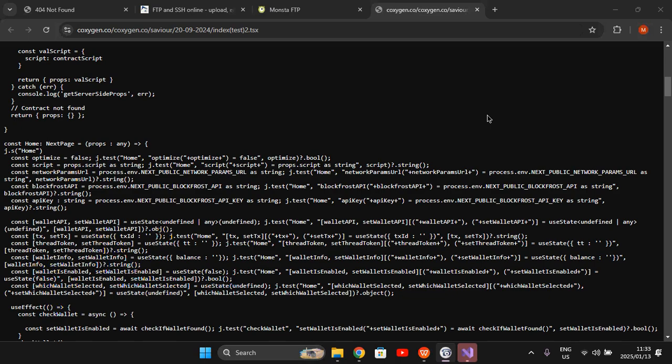So after writing dot after the question mark, you add dot bool because we are dealing with true or false. Then the bracket and then your colon. So this is the syntax you follow.